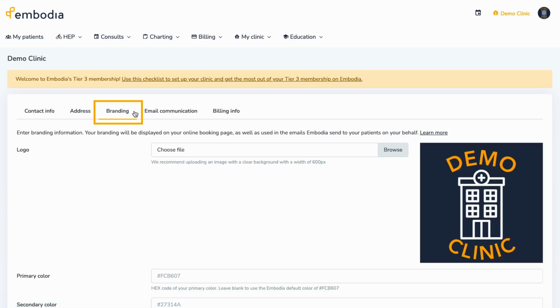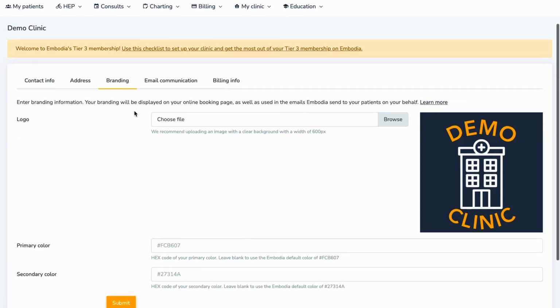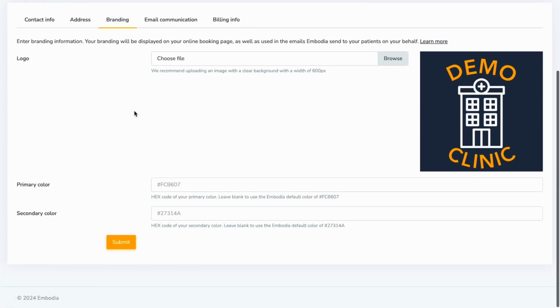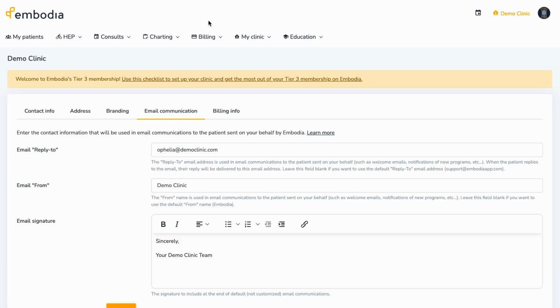The next tab allows you to add your branding. Your branding will be displayed on your online booking page, as well as in the emails Embodia sends to your patients on your behalf. You can always come back and change your logo and brand colors later. You will need the hex codes of your brand colors.